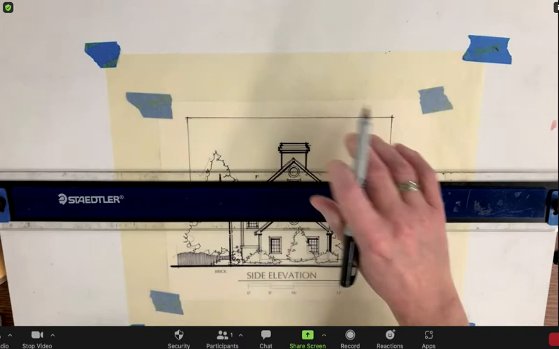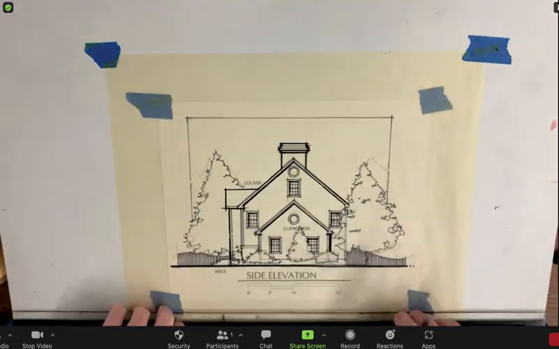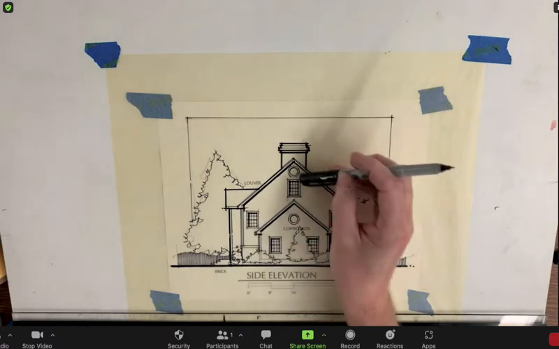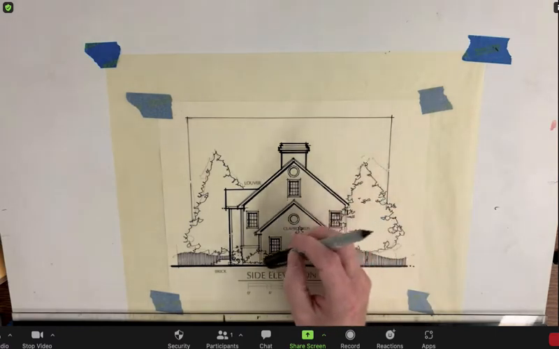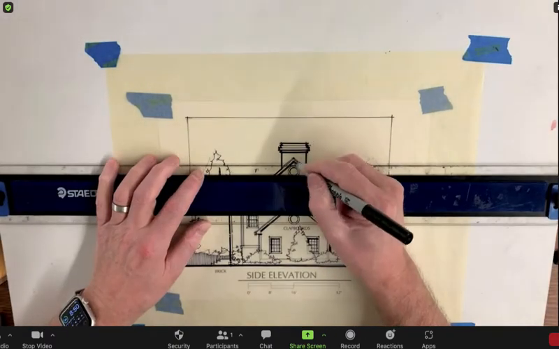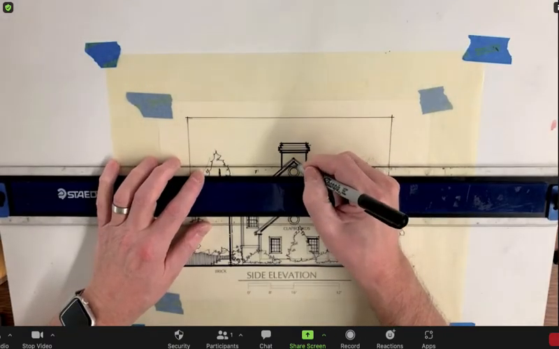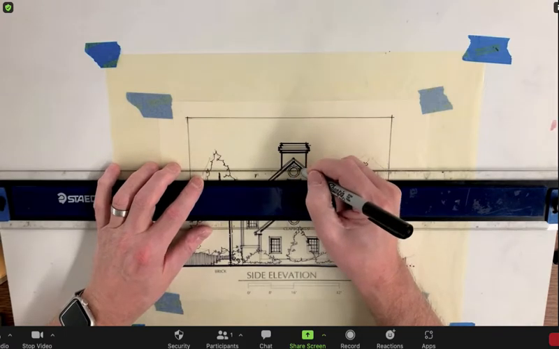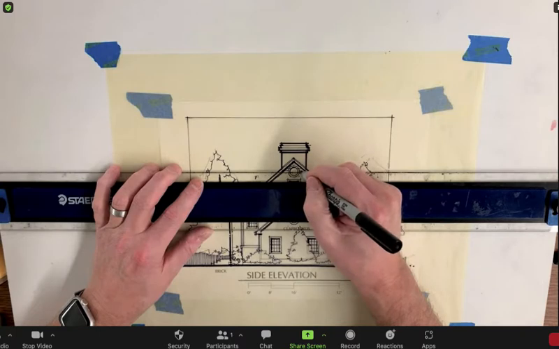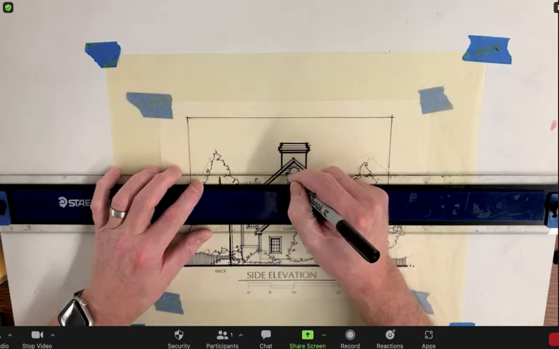I aim for the corners. So if I'm doing the building, this is clapboard, that's brick, this is clapboard, this is clapboard. So let's start with the top. And you want to be loose with these.